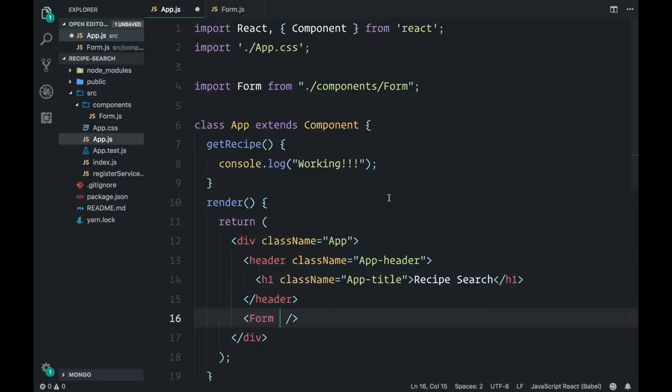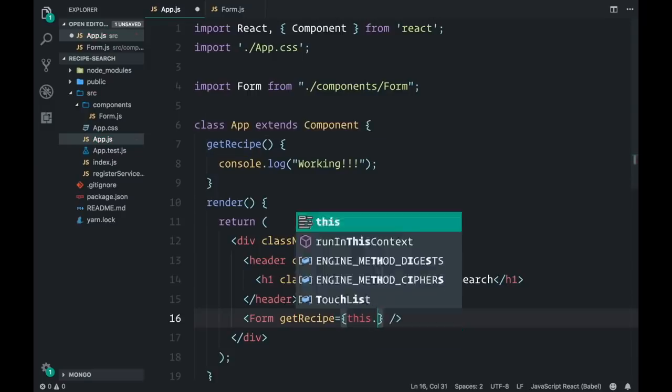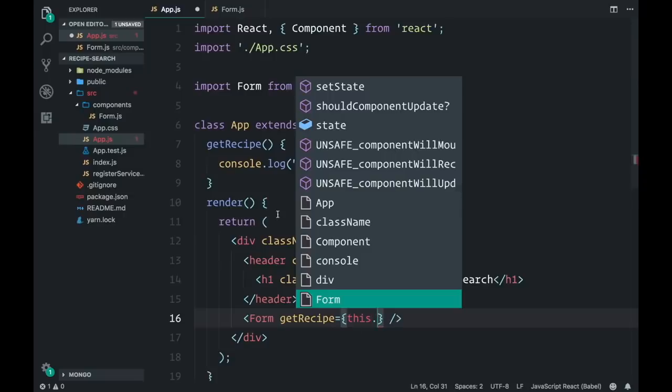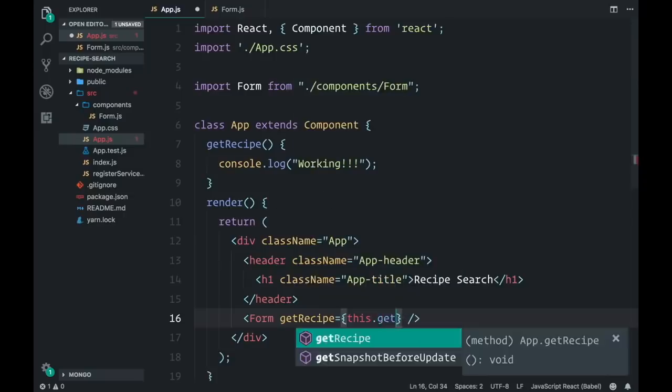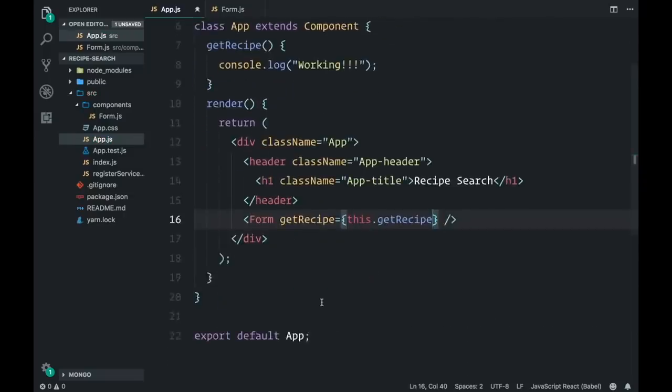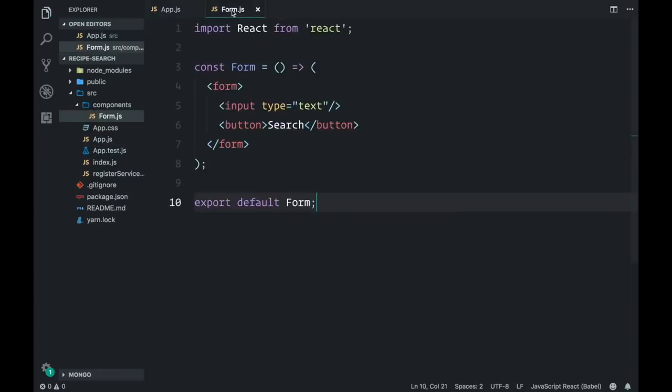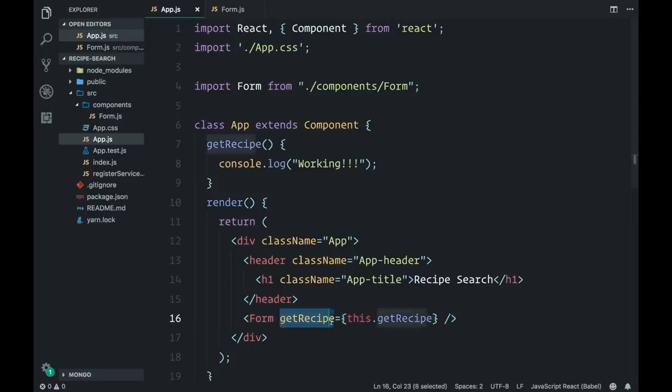You use props. So I'm going to name this prop the same as this method. So I'm going to say getRecipe equals this. So this refers to this App component, and then this.getRecipe. Okay. Press save. Now back in form.js, we do have access to this getRecipe prop because we set it up right there.